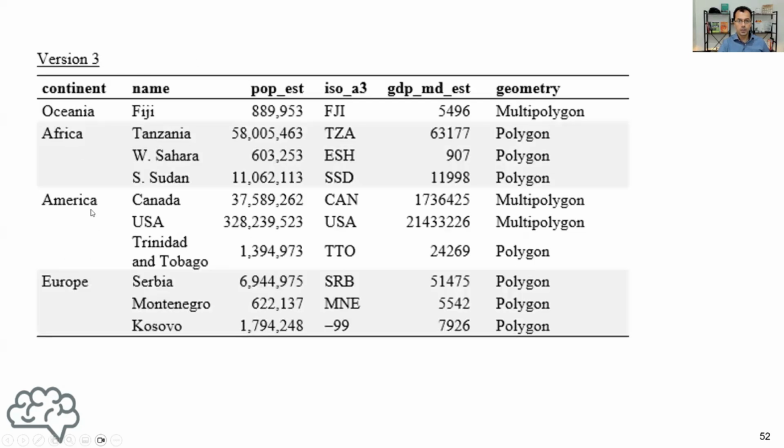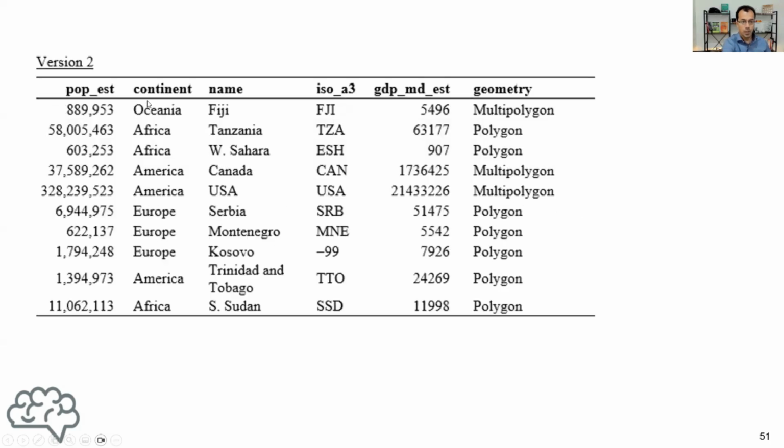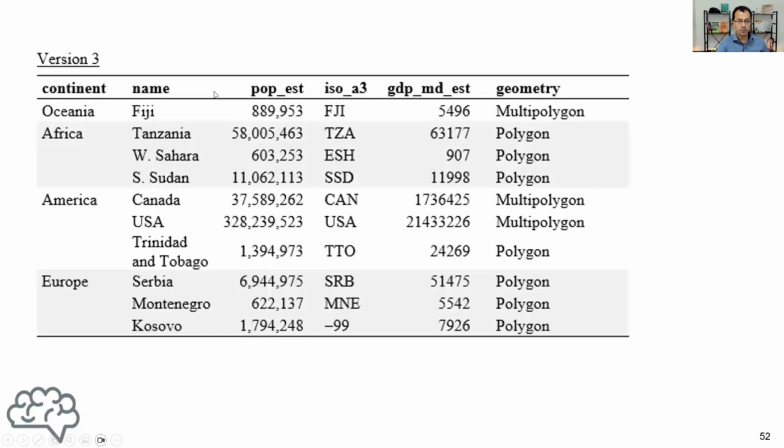And we have the third and final version of this table, in which we grouped the variable continent, and we also moved the order of some variables. Here we had the variable pop est first, then continent, and then name. And in the third version, we have variable continent first, then variable name, and we moved variable pop est to the third column of the table.